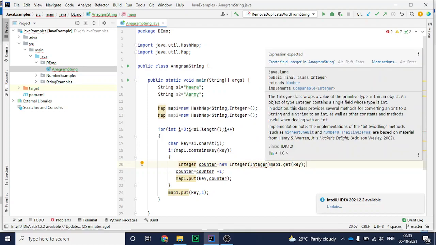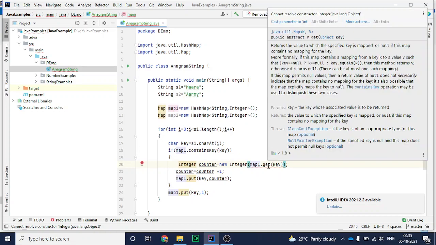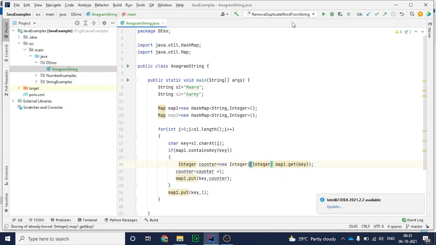It seems I'm missing something here, maybe a parenthesis. Let's see. Okay, there's some problem here. Let me just remove this. Okay, cast parameter to int. Now it's correct. So what I have done is get the value into the counter, incremented the counter, and now I have put it back.